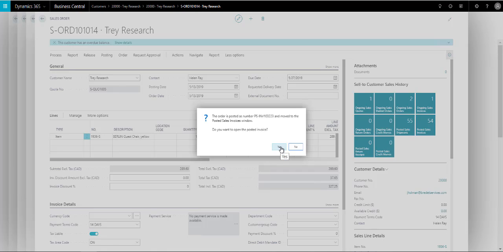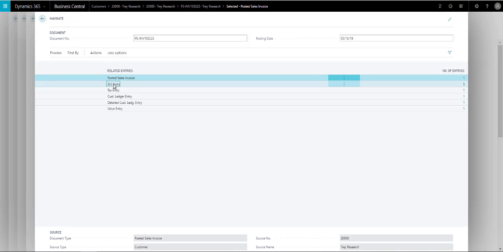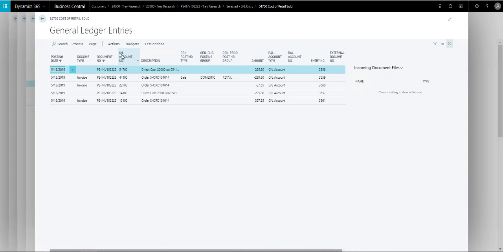Let's take a look at this posted invoice. We can see this posted invoice. Let's go ahead and navigate to the GL entries that made up this invoice. Here's a listing of the GL entries that made up that invoice: our revenue accounts, our AR accounts, tax accounts, and so on. It's very easy for me to access this information within either my customer card, within the invoice, and so on. I do not need to be in General Ledger to find this transaction.